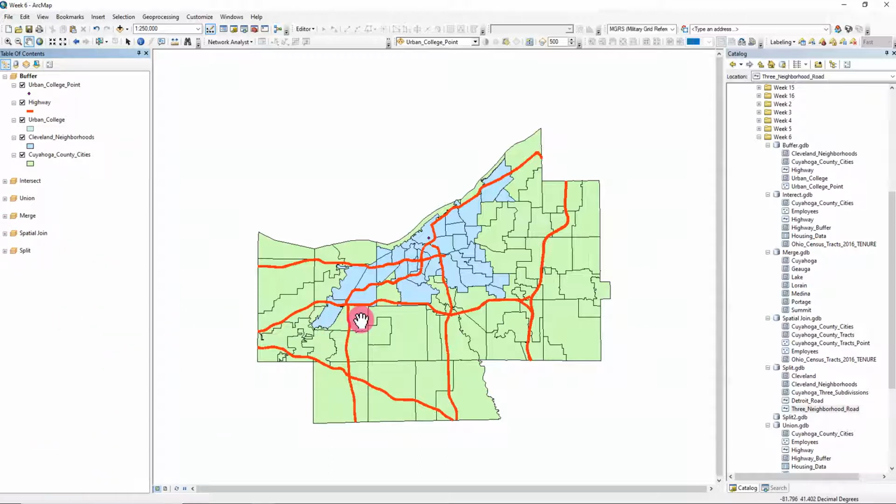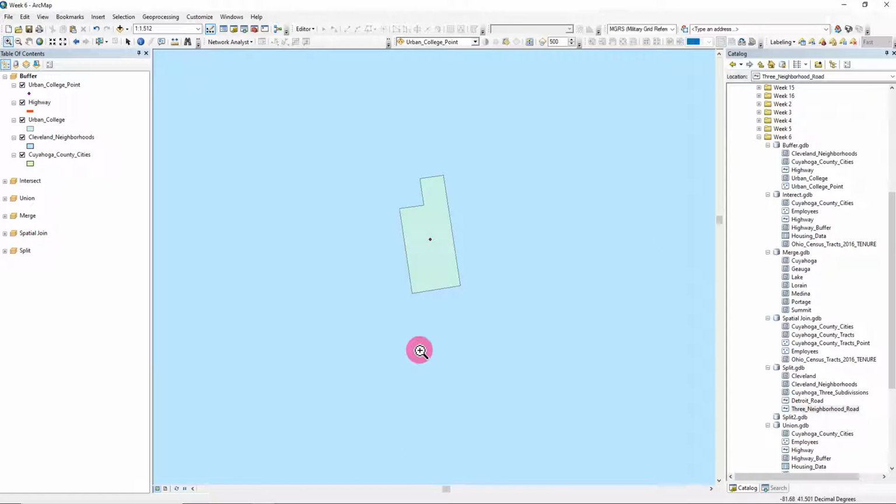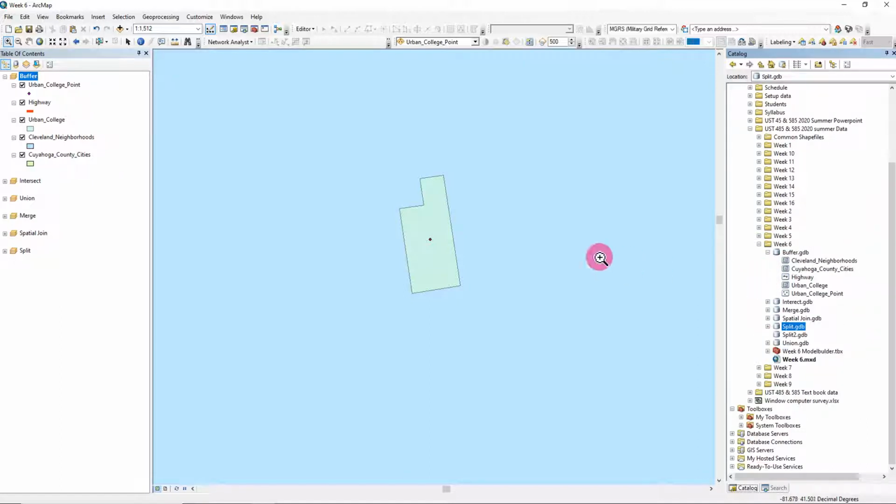The buffer function creates a symmetric area, like a circle, based on a point, a polygon, or a polyline. As you know, we are in Cuyahoga County, city of Cleveland, and these are the urban colleges. I want to make the buffer based on the centroid of our colleges. So how can we create the buffer?